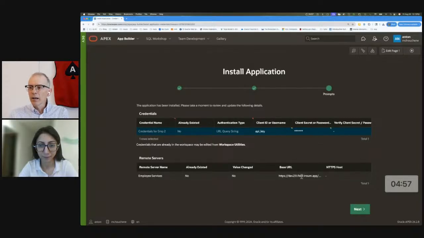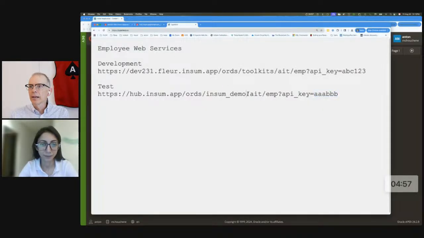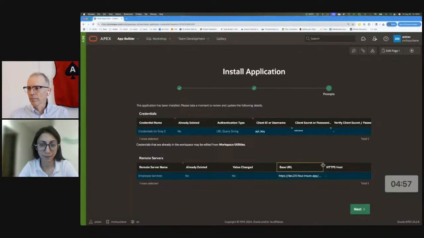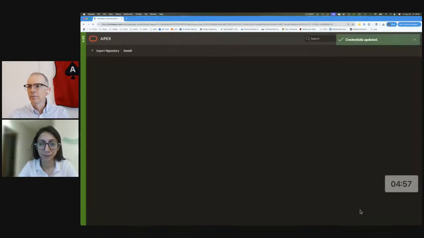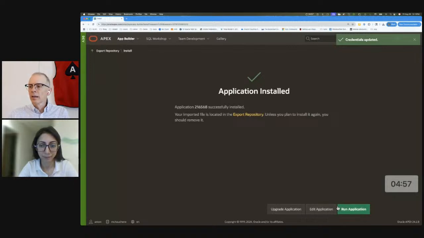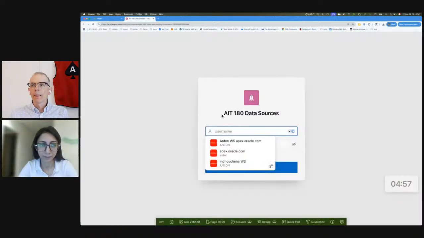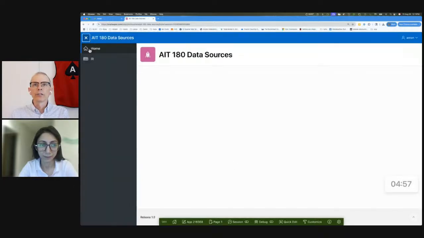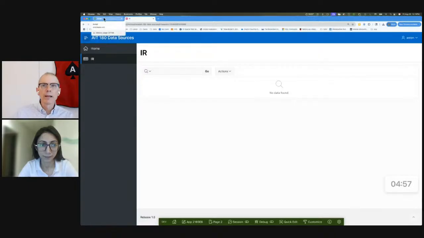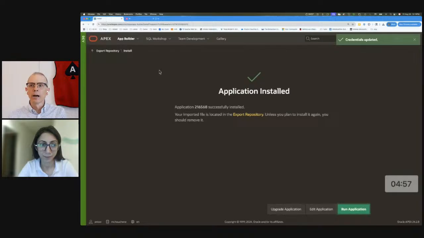And the URL changes as well. My base URL in this case is this. So that's my base URL. I say next, and now I can run the application, and with any luck, it will run. And we'll check out our interactive report. No data found. Okay, so it appears maybe I've done something wrong, but let's take a look.